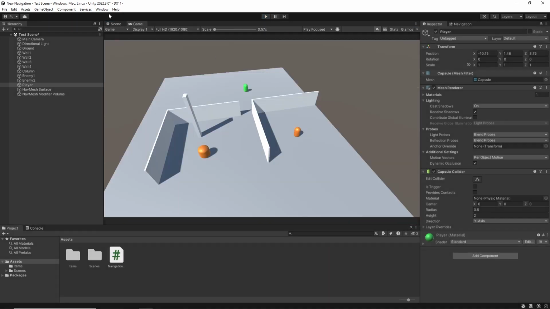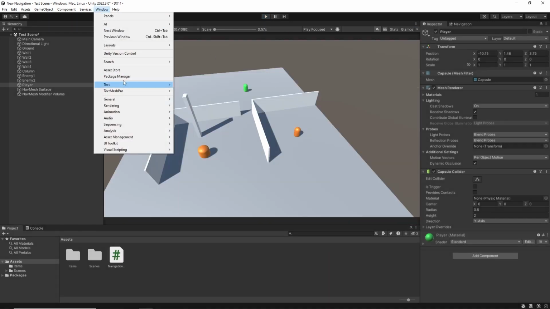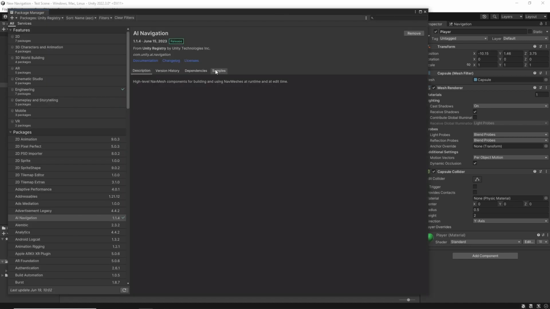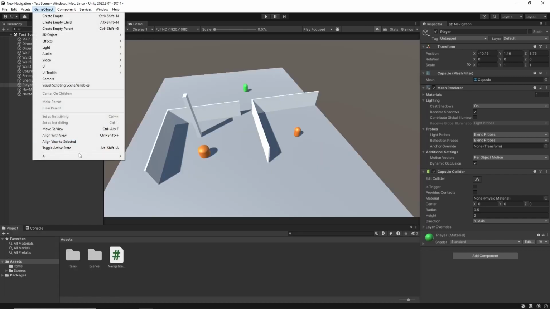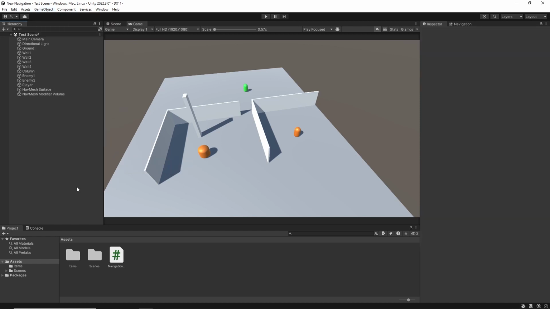All of these, by the way, are available in the Package Manager, AI Navigation, and in the Samples section. You can download, import those, and it actually gives you a few scenes that show you how to use this AI Navigation system, including using the NavMesh link, which is used for allowing AI characters to jump across gaps.